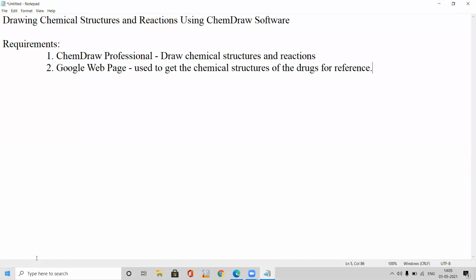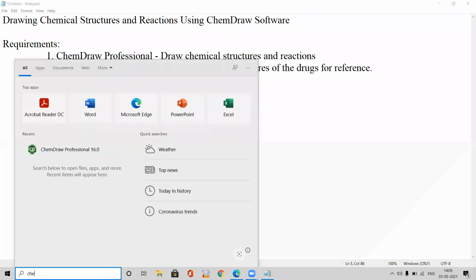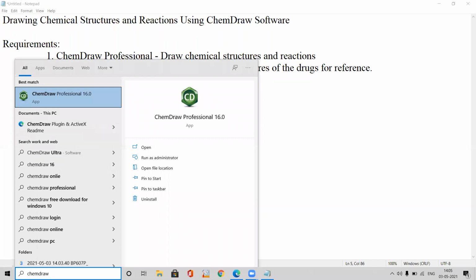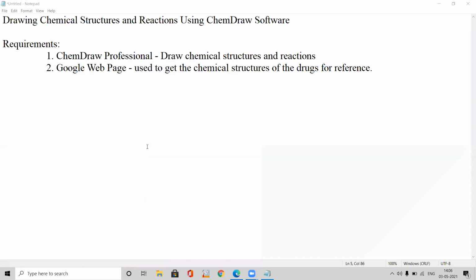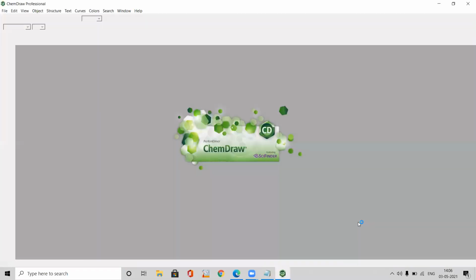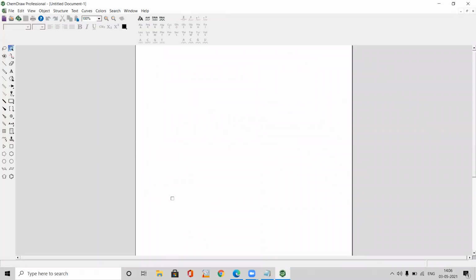Now let's start with opening ChemDraw Professional software. So this is the icon, ChemDraw, green color CD. This type of logo will be available. ChemDraw Professional 16.0 version we are going to use for the experiment. So this is the page that will open when you open ChemDraw Professional.